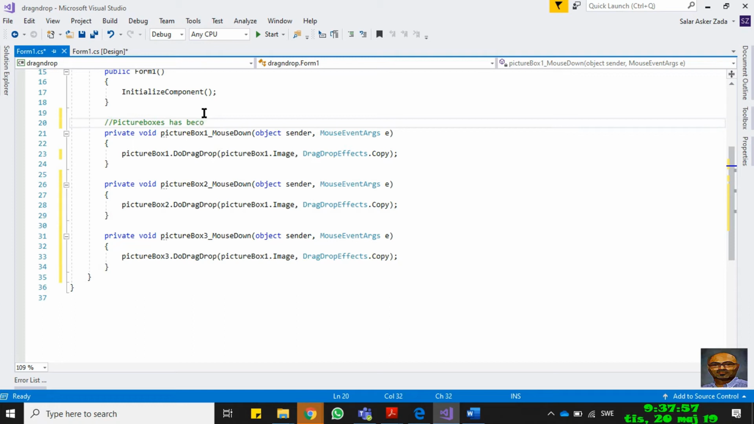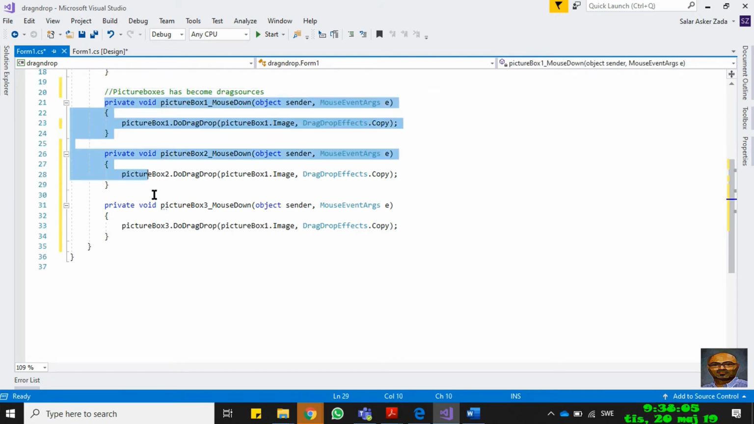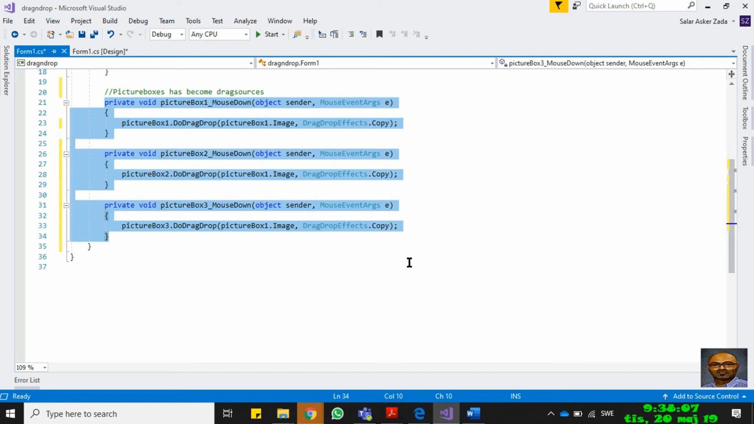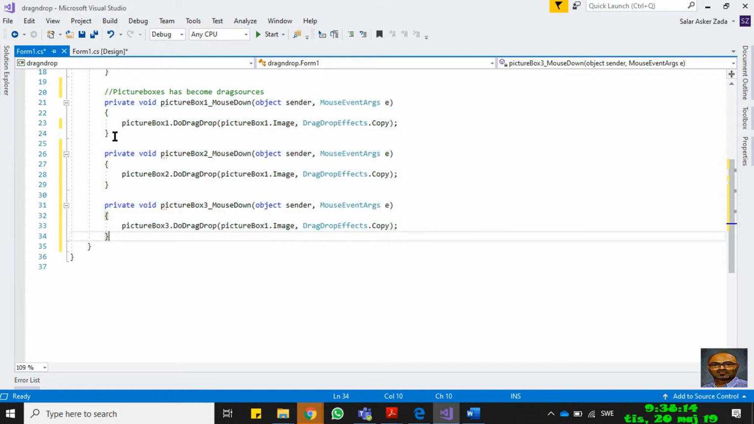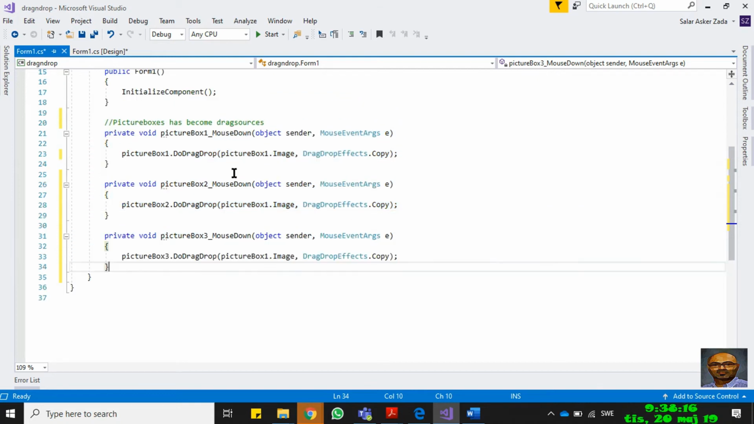Now, our picture boxes are ready to work as drag sources. They will release images with MouseDown event. But as you have noticed, this solution is not so effective. You cannot repeat the same process for many picture boxes, like 10, 20 or even more. A better way is to write a generic event to handle all the picture boxes. So, I am writing a generic event instead.